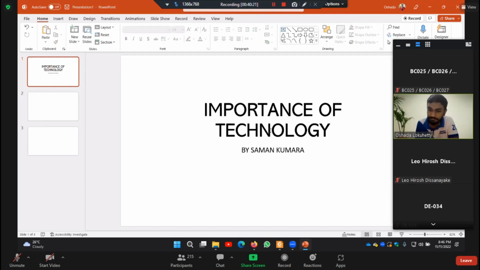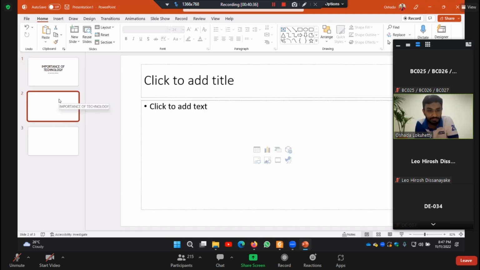You can type it, right? So it is very simple. The white color slide, I just type something, right? So after creating that slide, we can move on to the next one, right?